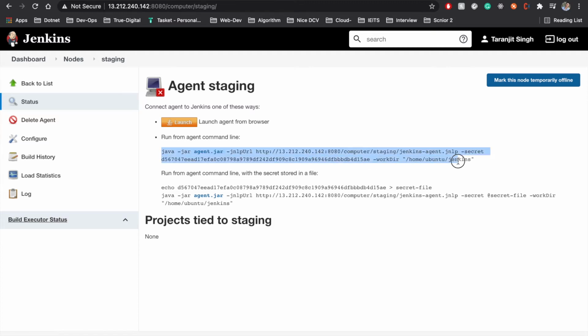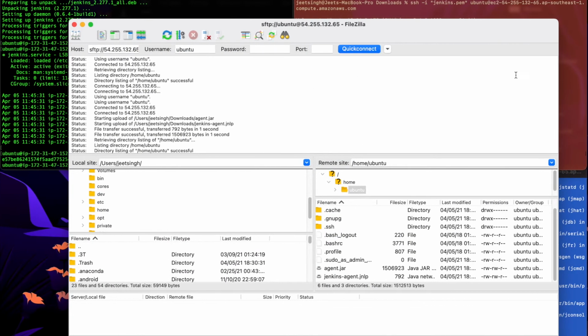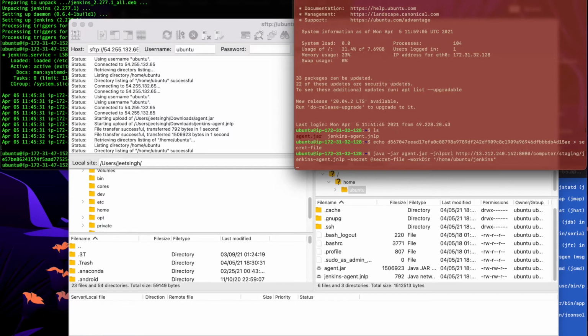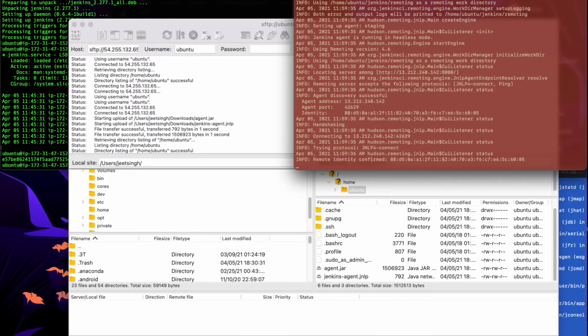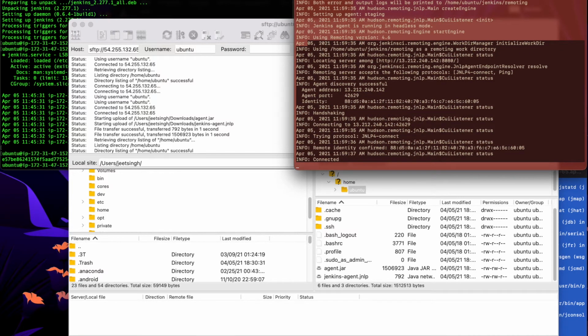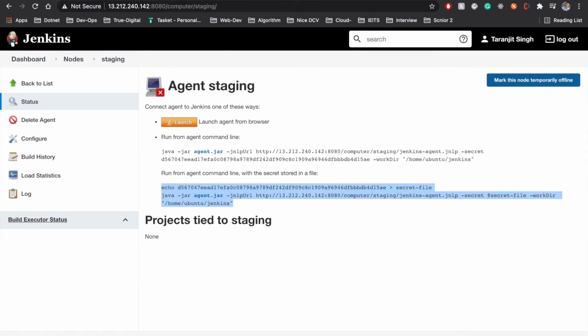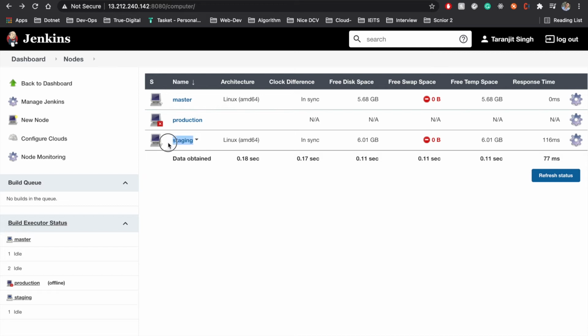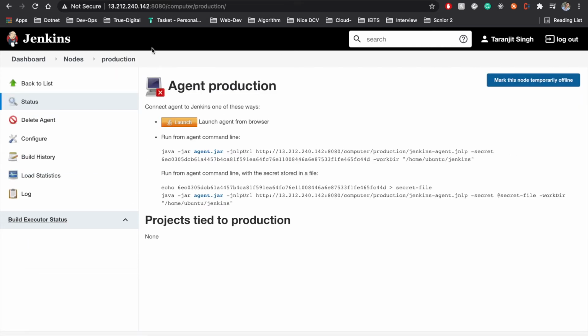So it says here, let's copy this one and paste it. And it's connected, so we don't need to do anything with that anymore. When we go back, you can see the staging is now connected. Now let's do the same thing with the production.